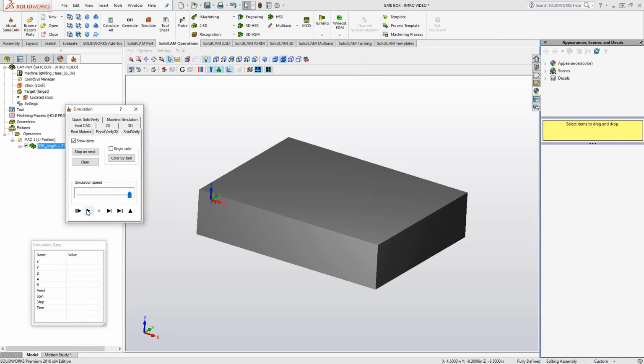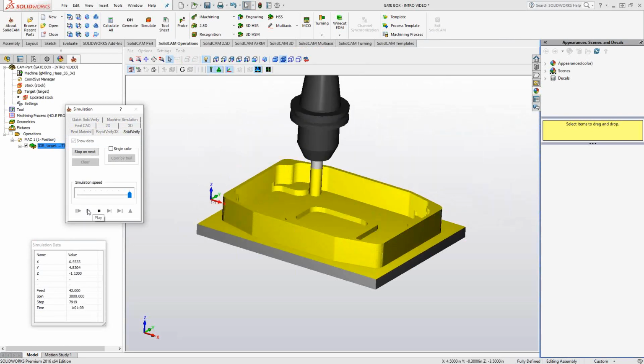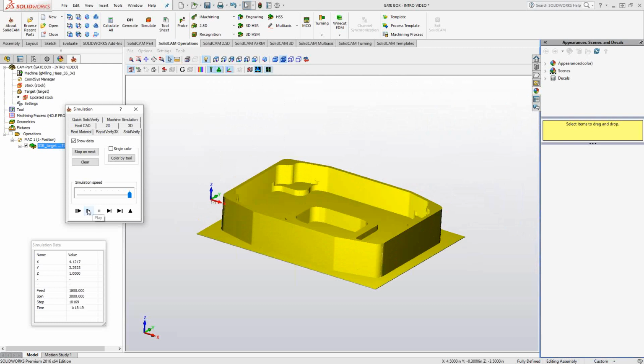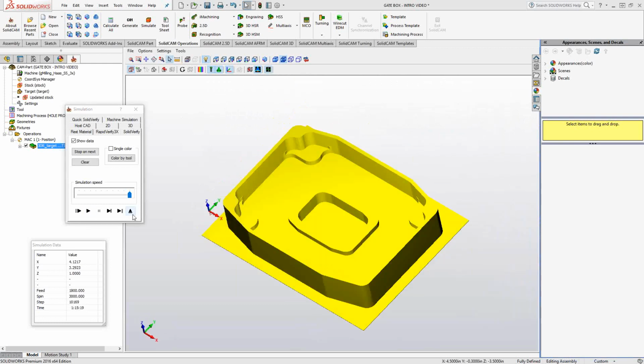that single tool has done the whole part. And it's done the step downs that I put in there. And it's actually cleaned all those faces as well. So the whole thing is done with that same toolpath.